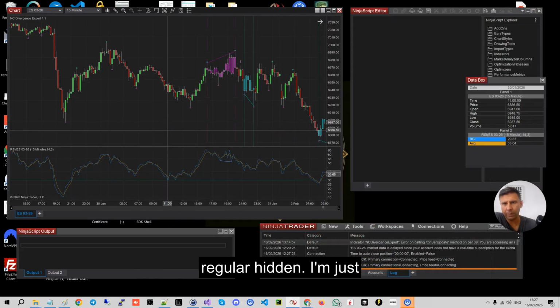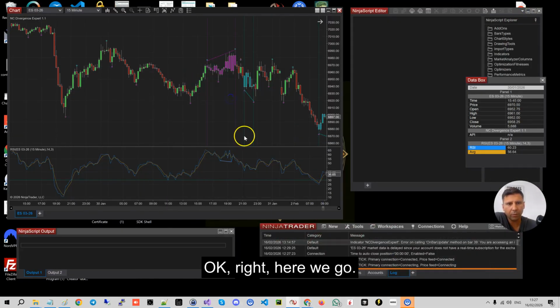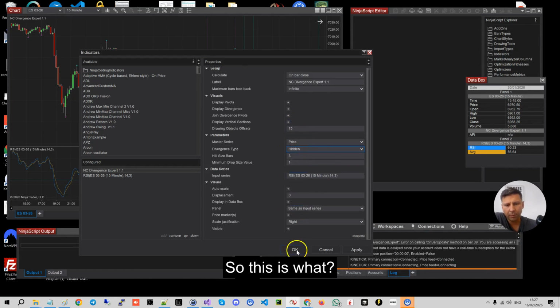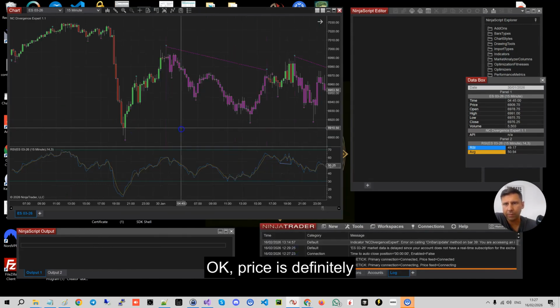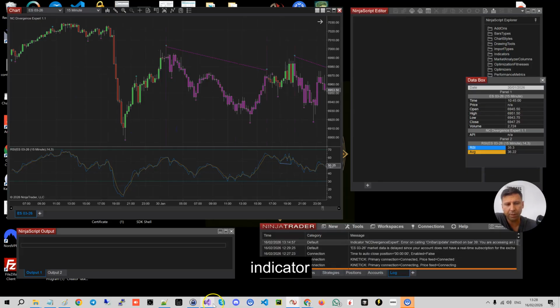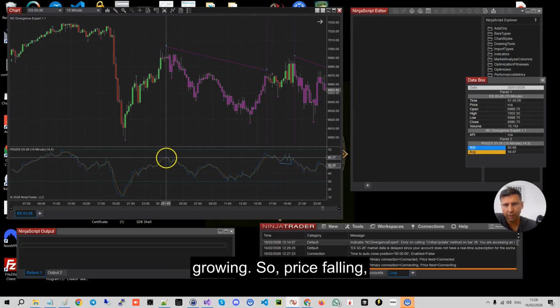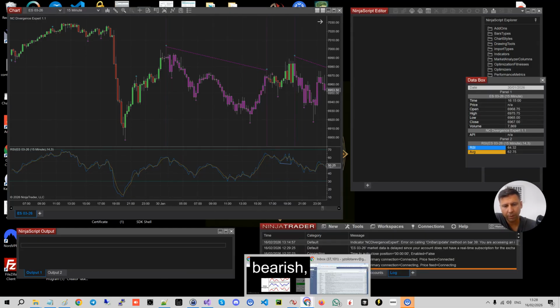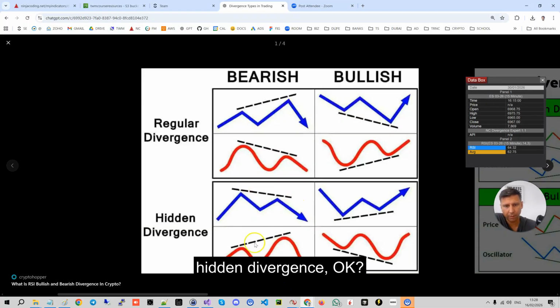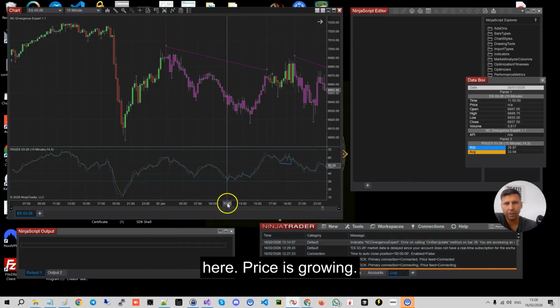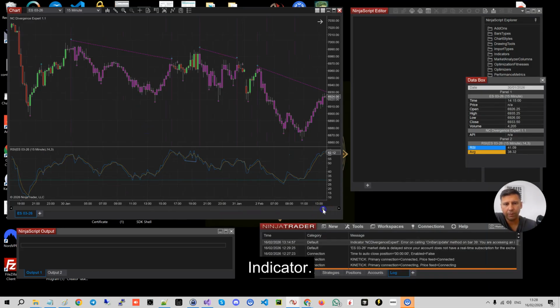Okay, let's have a look. Oh, that stays the same. So let's look for some hidden ones. I'm just going to keep the price because, okay, here we go. So this is what? Bearish. Price is definitely falling here, but the indicator is growing. Price falling, indicator growing. Bearish, hidden divergence.